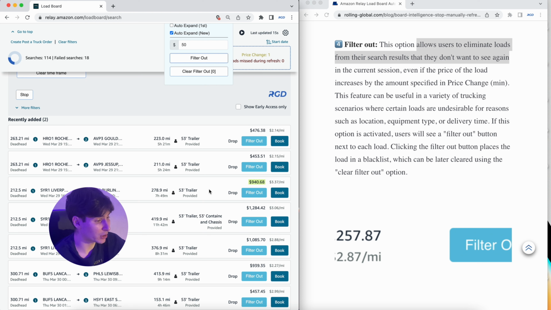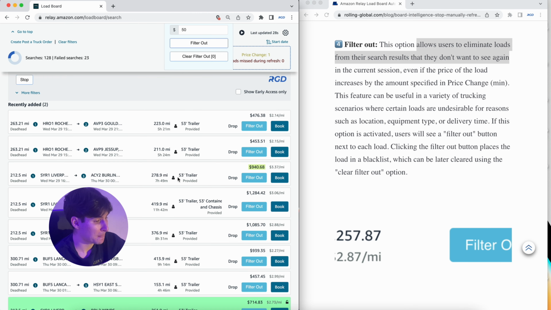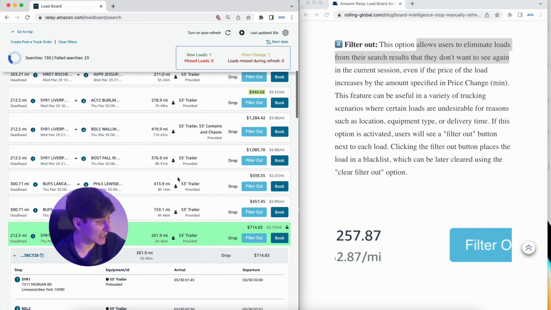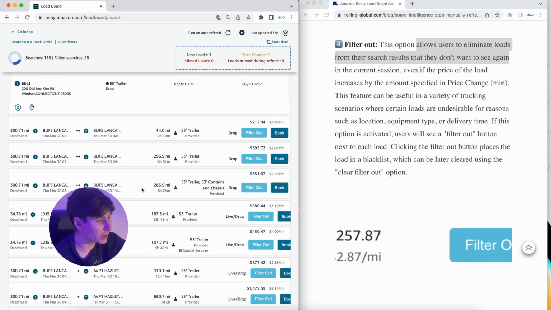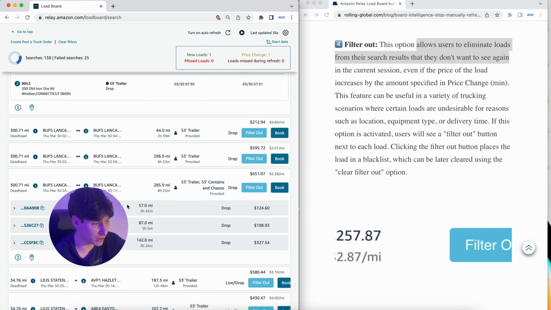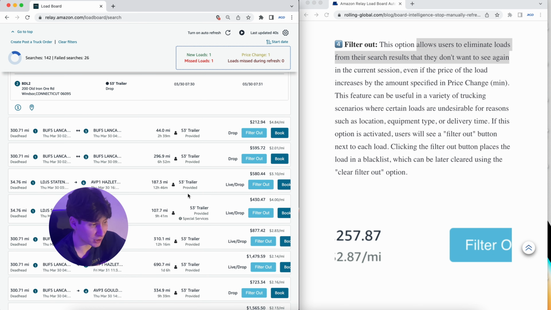And if you would like to not see this load again in this specific search, in this specific session, you just simply press filter out. And let's say that we for sure don't want this load with like 4 stops. This is just an example, and we're going to press filter out, so this load disappeared.